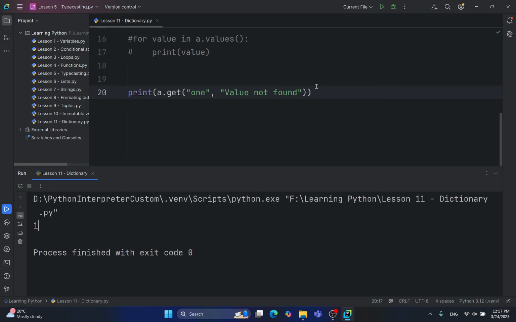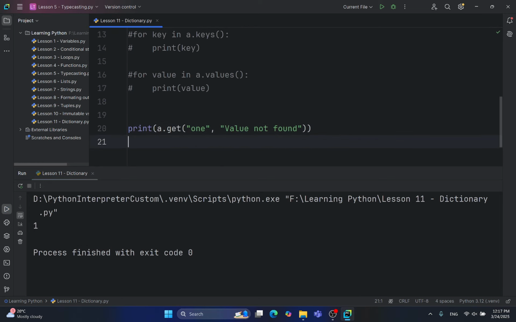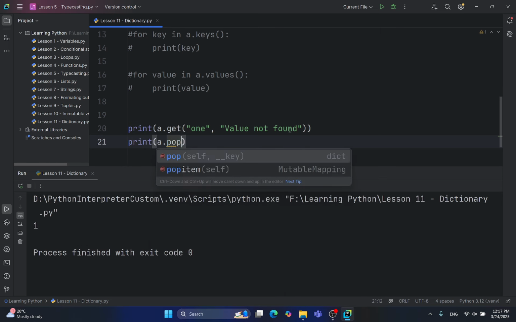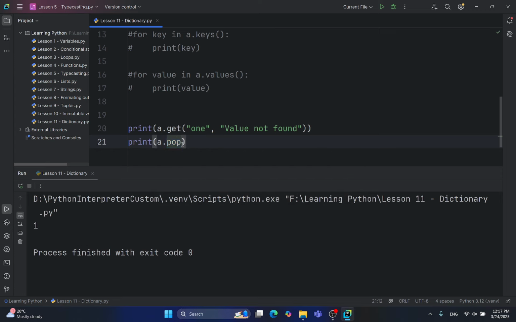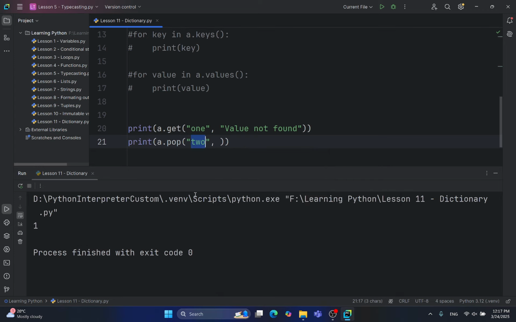Another useful function is if I want to pop something, to remove some key. For example, I could print a.pop. This will remove the element and also return it. For example, I want to remove the element 2. And now this second parameter is also the return value if I don't find this key here too.